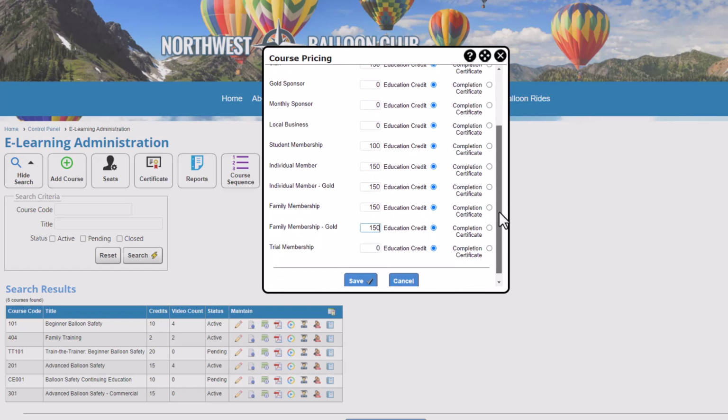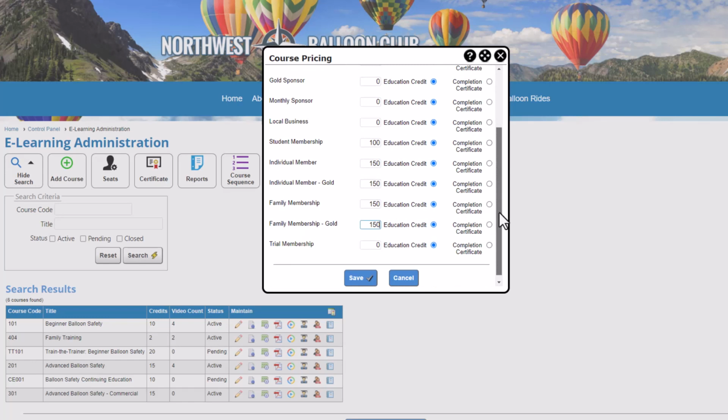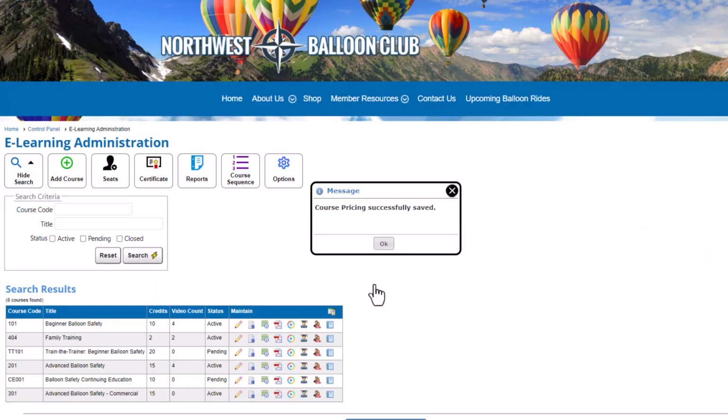If you're only offering one certificate for all member types, choose the same option you selected when you added the certificate to the course. If you're only offering the course to specific member types, you can skip configuring fees for members who won't have access to the course. In this case, we aren't offering the course to sponsors, so we'll skip sponsor member types. Click Save to save your changes.